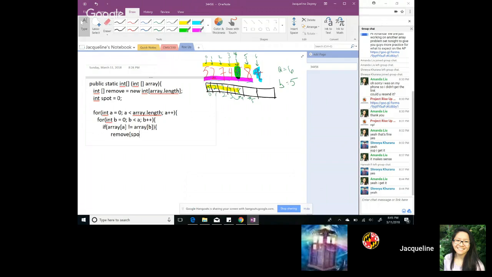So remove at index spot would equal array at index A. And then it's very important that we increment our spot counter so we don't just keep adding things to the first element. We can do that by spot plus plus. So at the end of these 2 loops running, what we should have is this second array down here.